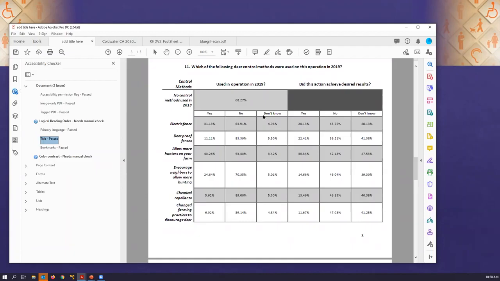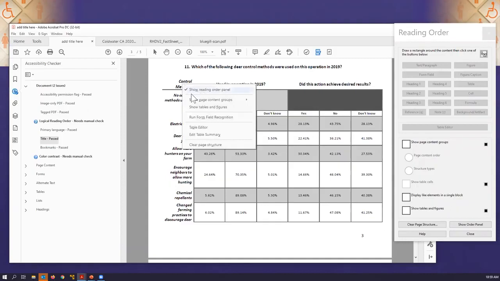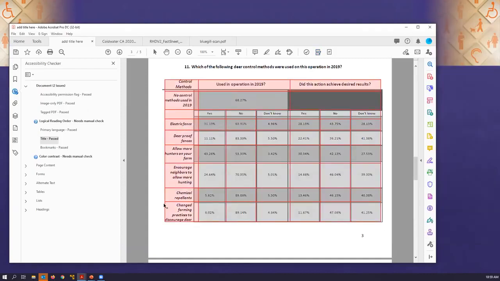But right underneath that, we have 6 columns with a heading of yes, no, don't know, and yes, no, and don't know. So we have a complex table, and that's no fun. So we're going to check the table out and see what we have as far as headings and how accessible it is. Okay, so I'm going to right click, go to the table editor.